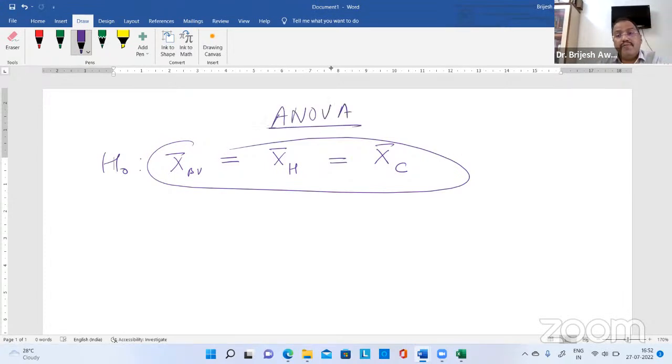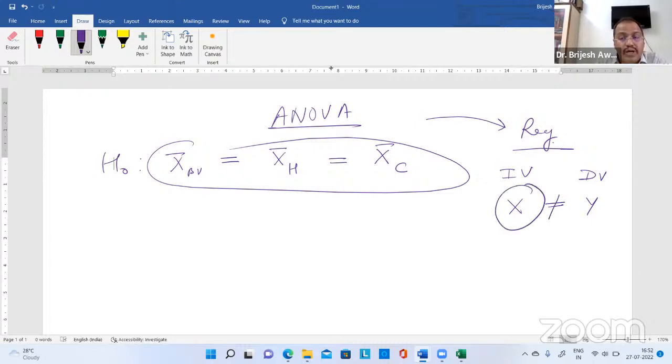Right. So similarly, when I'm talking about regression analysis, we have two things: an independent variable and another is the dependent variable. And what I want to know is whether there is a significant difference or not. If there is no significant difference, that means this variable is going to explain the dependent variable very well.